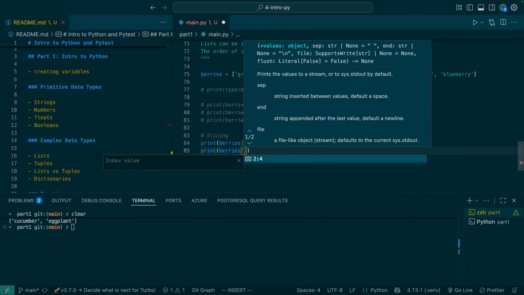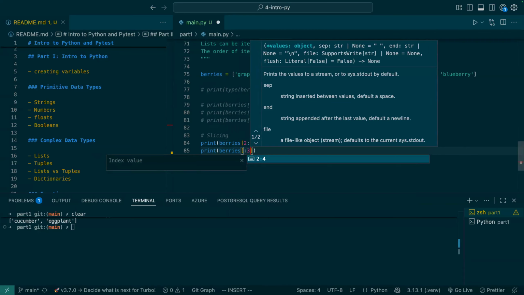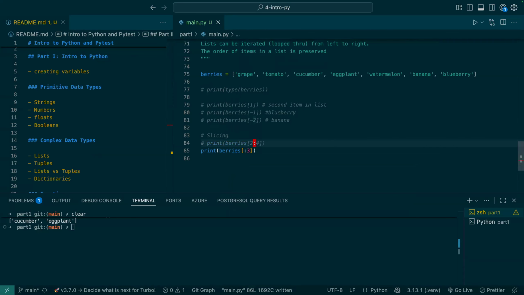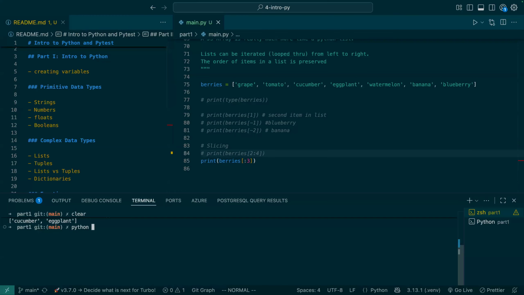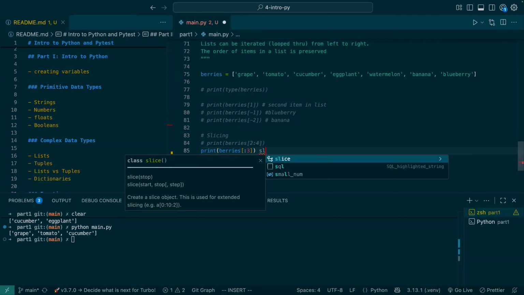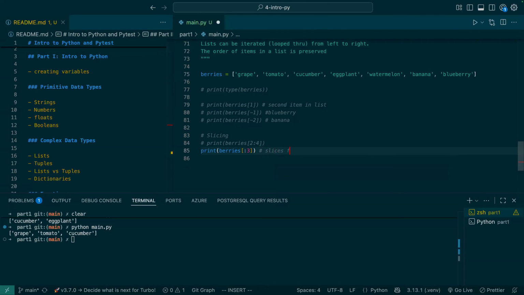We can start from the very beginning and go to a certain index. Right? So this slices from the beginning, inclusive, to index 3, exclusive. It's grabbing the 0th item, the first item, and the second item. It grabs grapes, tomatoes, and cucumber. And so we can just have the colon there by itself.